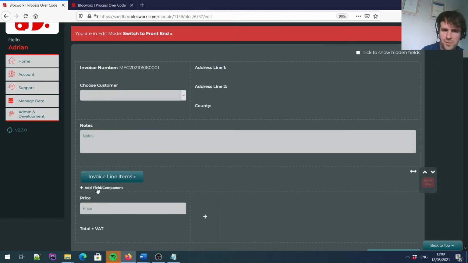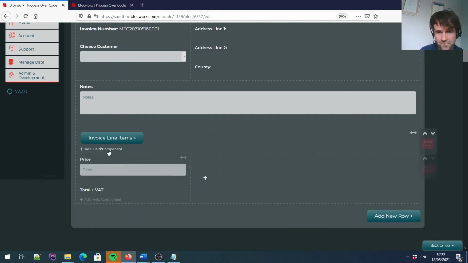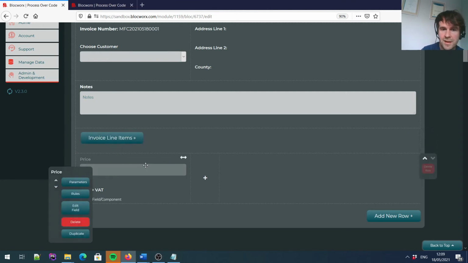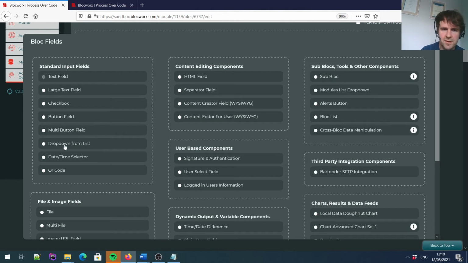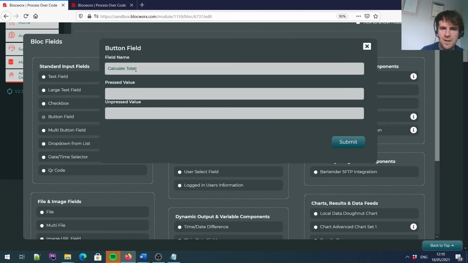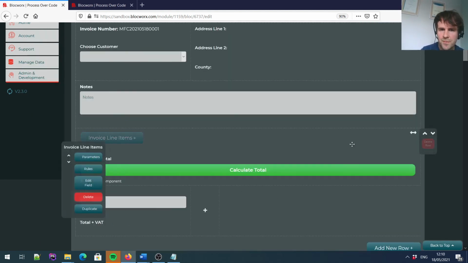And the next thing we will do is figure out a way of getting the subtotal from the invoice line items. So I'm going to create a button here called calculate total. And actually that's going to be just a single button here. Button field, calculate total, press value yes, unpressed no. That doesn't matter for now. I'll show you what we're doing in a second. I'll move that into another block to make it a bit nicer.